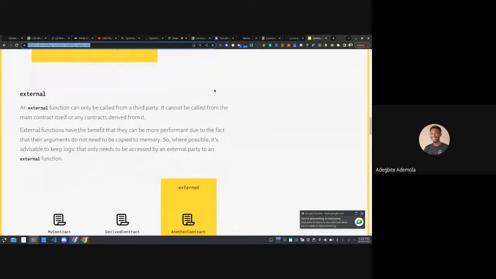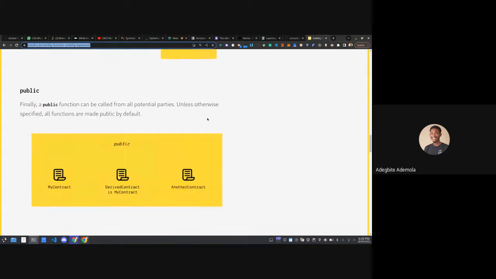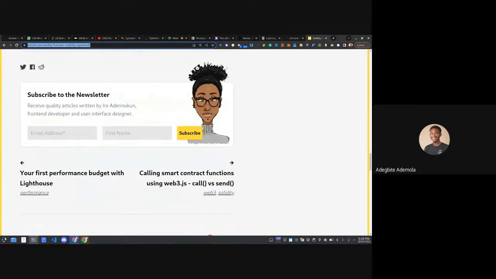So what we mean by external now is that another contract can make a call to your contract, but your main contract and derived contract cannot make a call to that function in your contract. And when we mark it as public, that means either your contract, a derived contract, or another contract can call that particular function. That's the summary of everything.